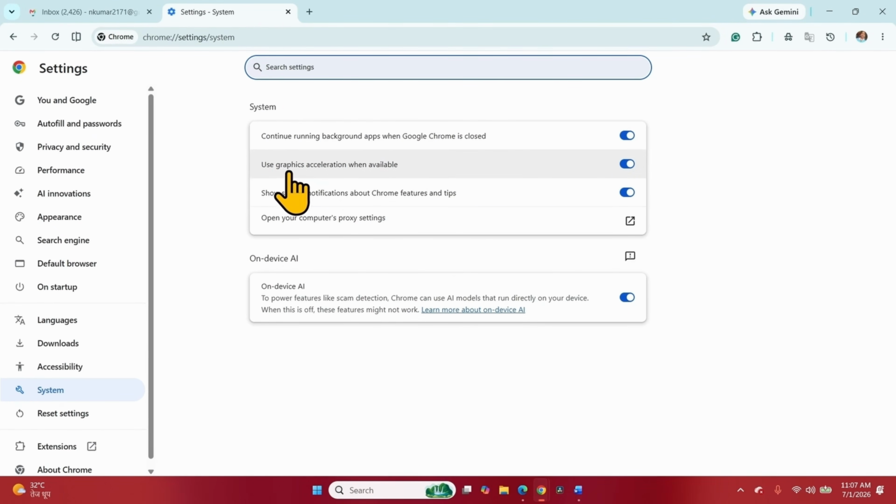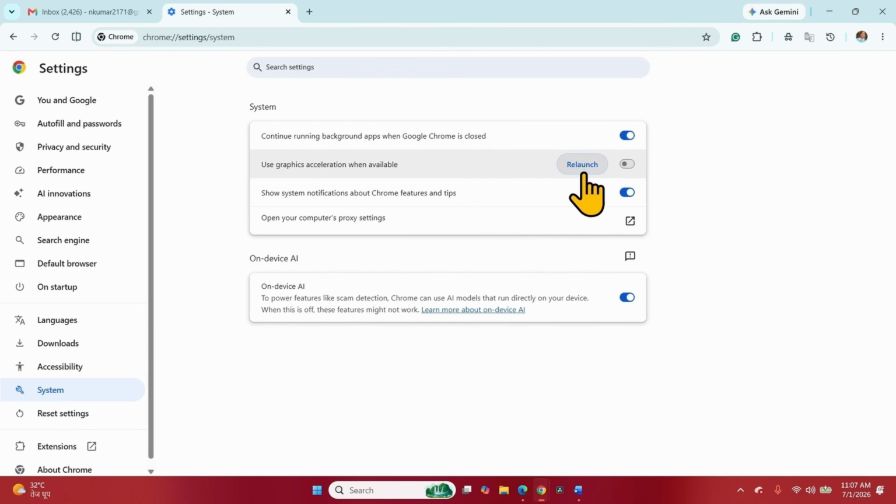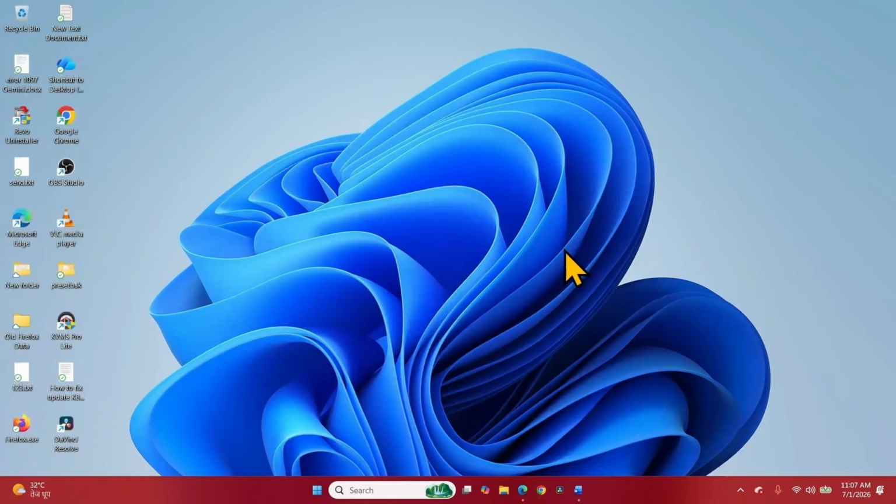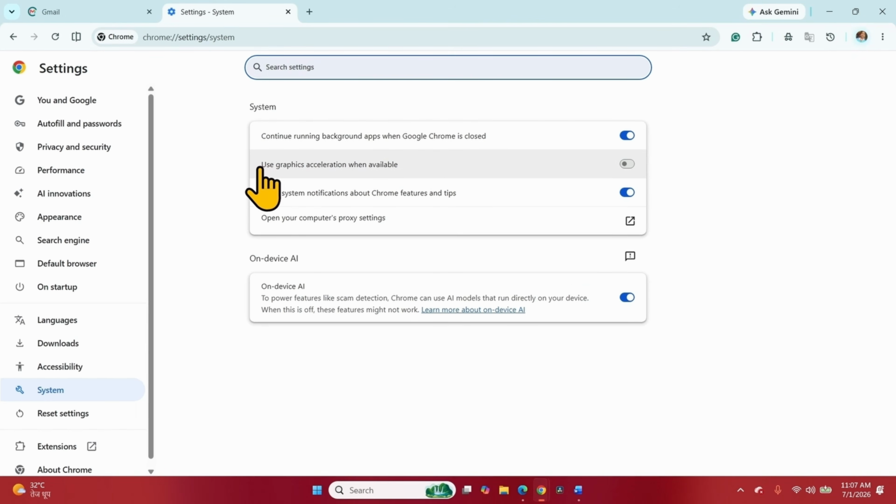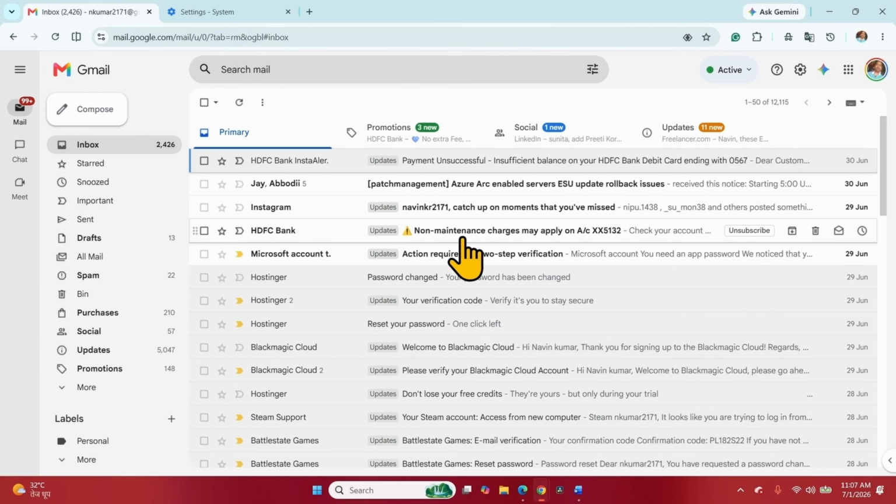Here is "Use graphics acceleration when available." It is turned on. You have to turn this off. Click on the toggle switch and click on Relaunch. After relaunching, this setting will be disabled completely. Check if Gmail works normally and doesn't freeze.